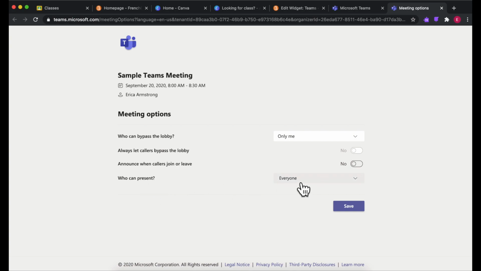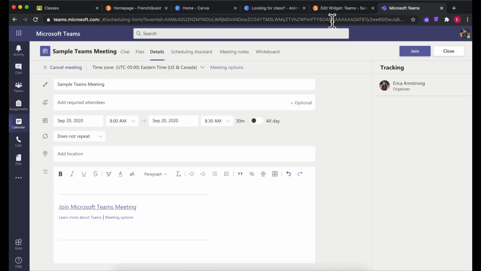And with who can present, make sure it's set to only you. People who are presenters can mute other people, kick other people out of the meeting, and so on. So if only you can do those things, then you're not going to have any shenanigans. If you do need a student to present at a certain point in time, you can temporarily give them that permission, but generally you probably don't want them to be able to do that. So I've saved those settings.